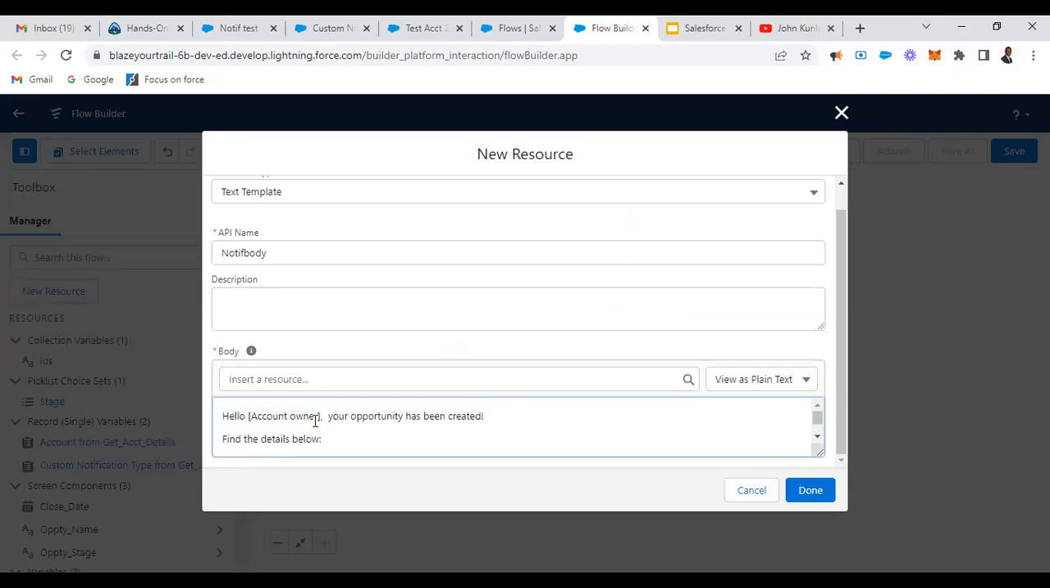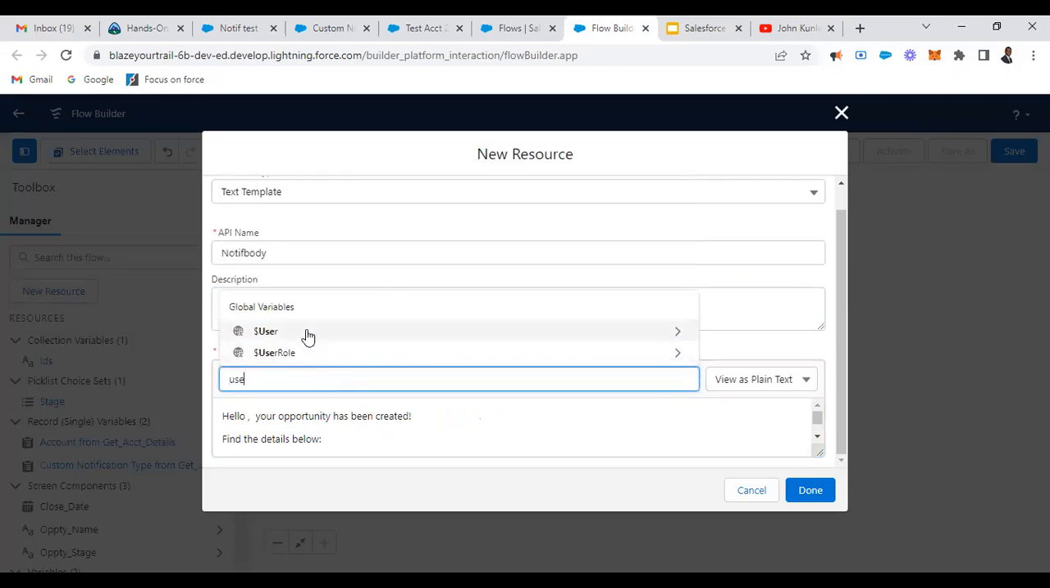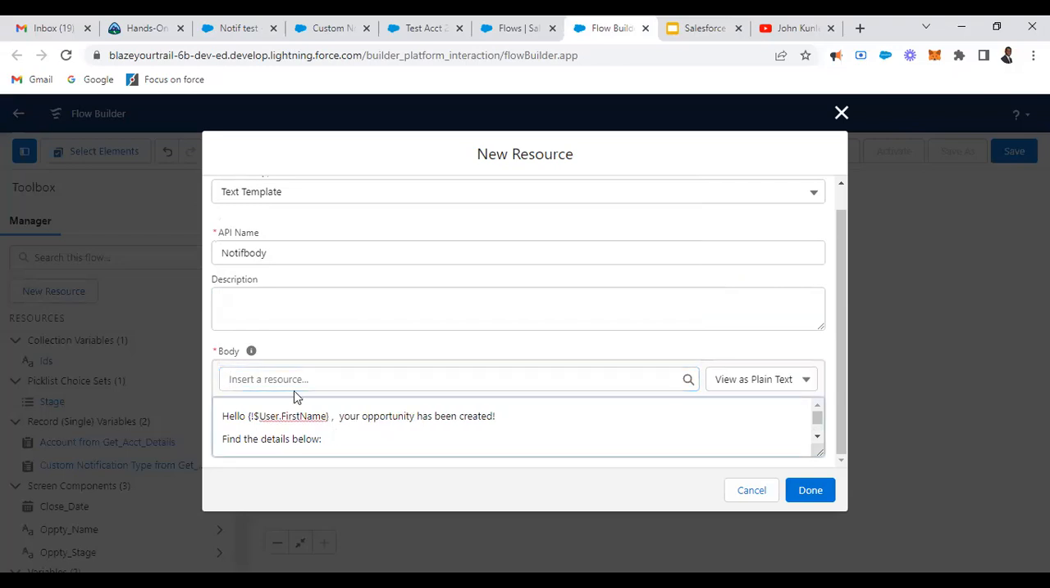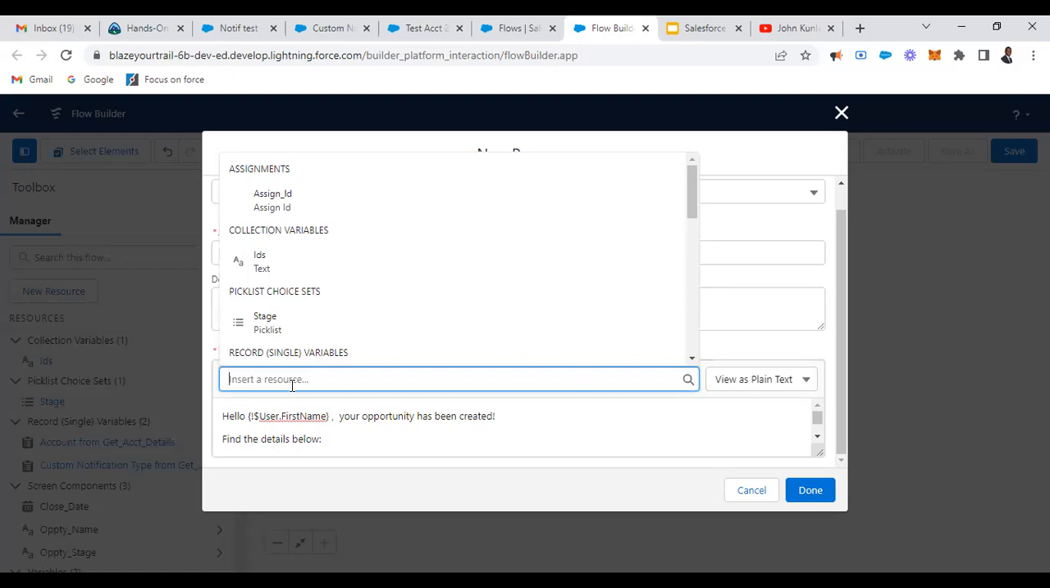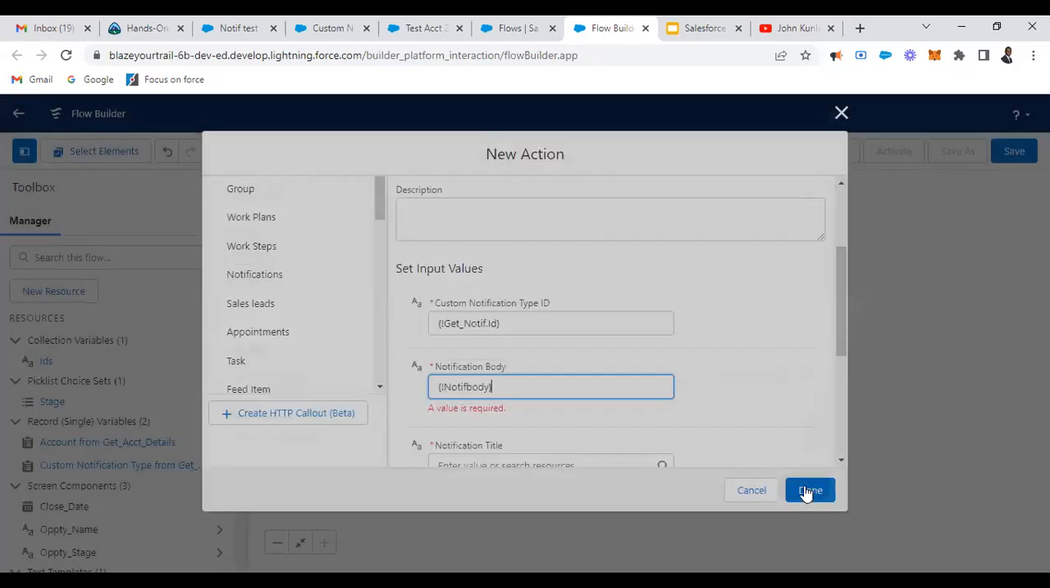All right, so you have, say, hi account owner. So let's use $User, then first name. And then also $User, last name. All right, so it will be: Hello, account owner. The opportunity has been created. Find the details below and have a wonderful day. So that's what our notification body will say.